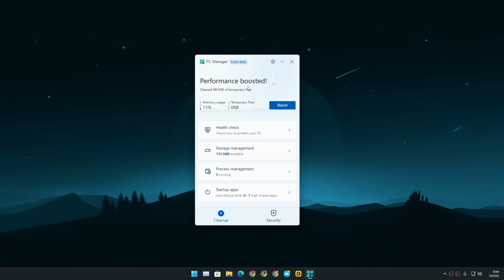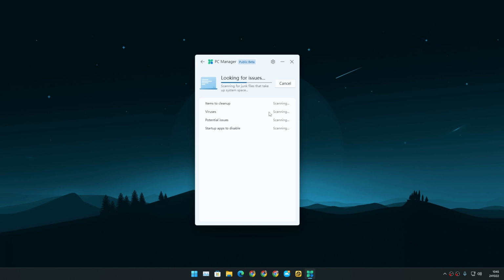Boost, performance boosted. It took like 1 second. It cleaned around 900 megabytes in a second. Very cool. Check your PC to protect your PC. Let's go through that. Ooh. Potential issues. Reset default browser to Edge.